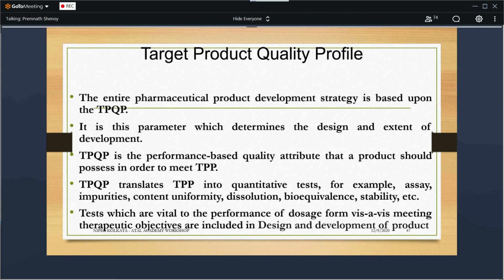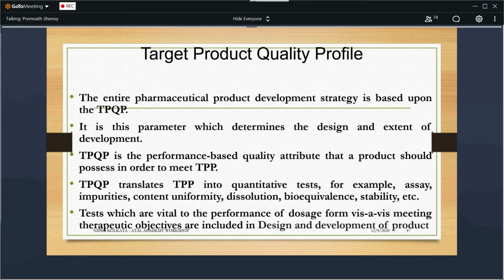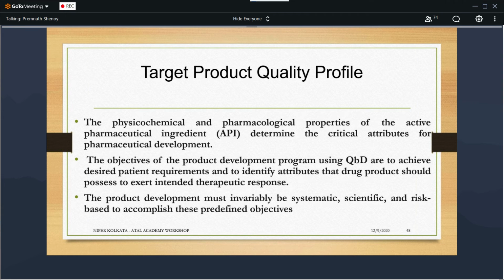I think I have covered this already. Some examples are given here. For example, the target product quality profile, which I was referring to: the physicochemical and pharmacological factors are considered as the TPQP for a pharmaceutical ingredient. So that is for your API.